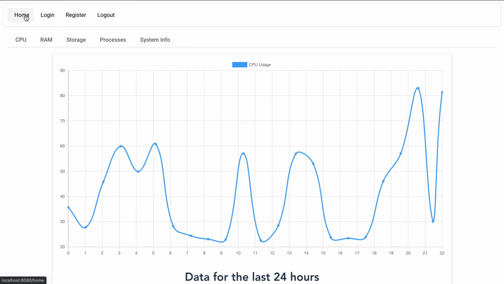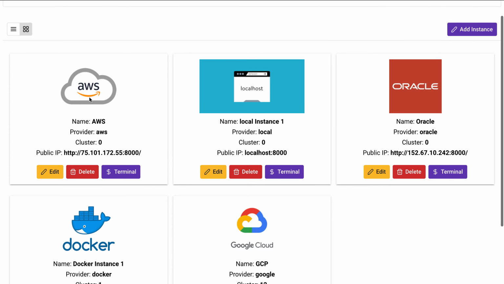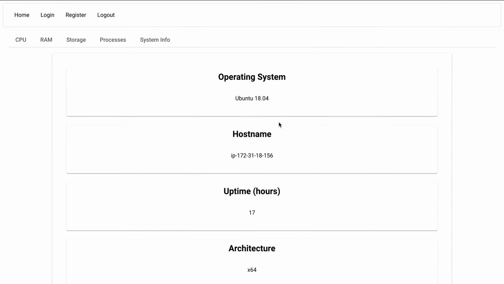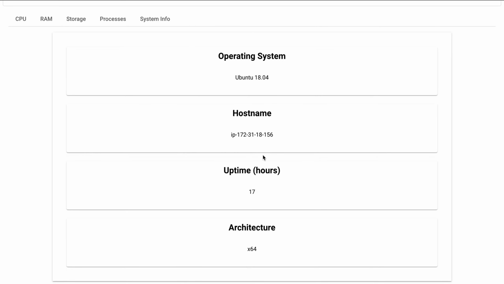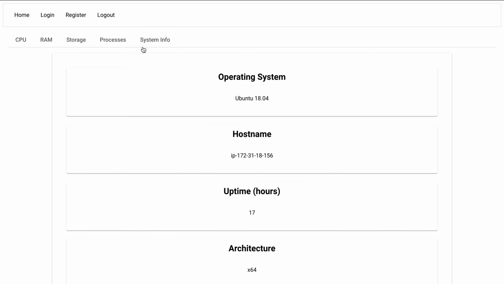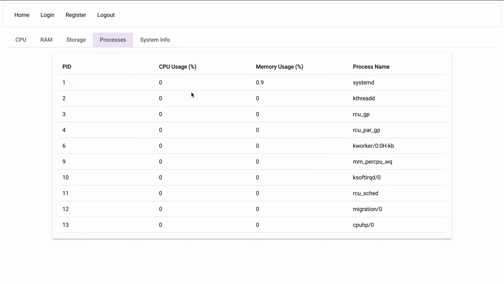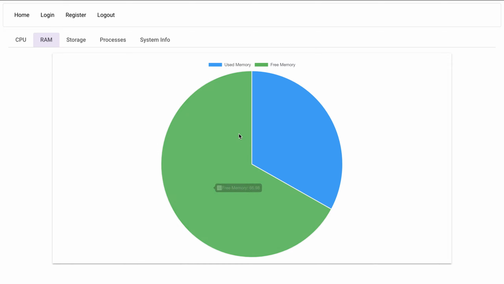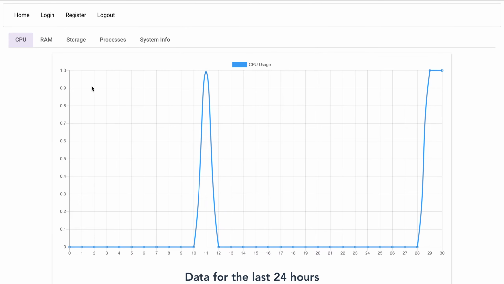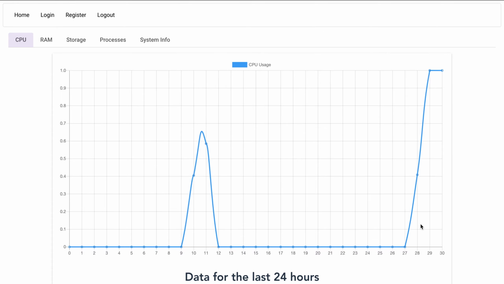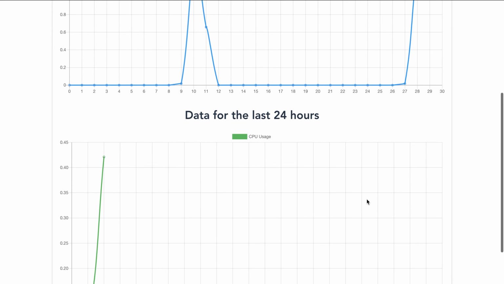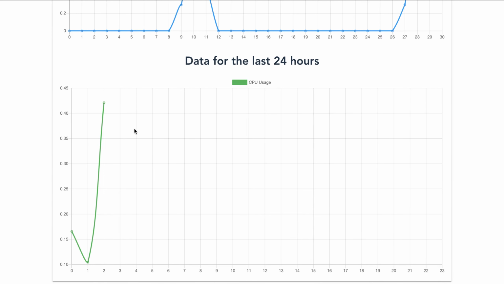Next, this was the local instance. So now let's try this on a cloud instance. So in the cloud instance, this is the AWS server that is running. The system information, the processes that are running on the instance, the storage, RAM, and the CPU usage. So this data is being fetched. None of this is static. This is data in the last 24 hours. So this is for the last 3 hours.